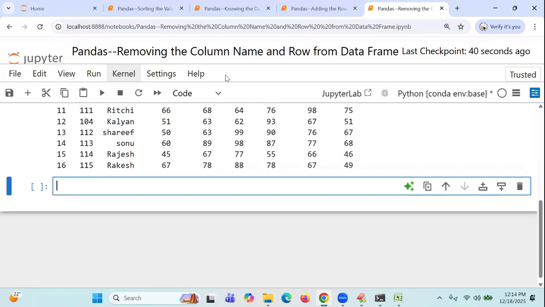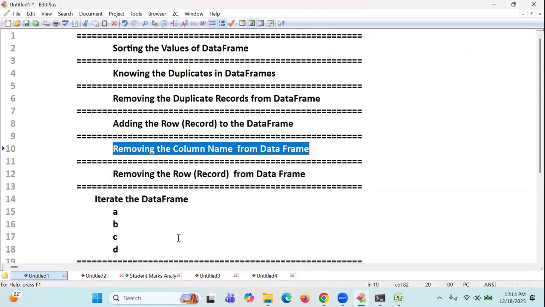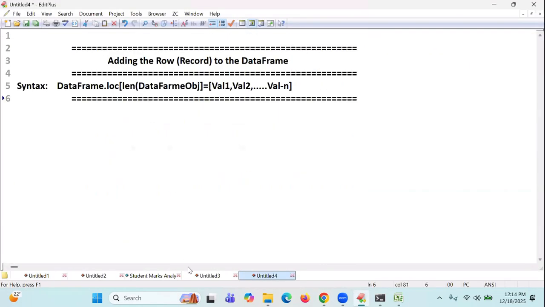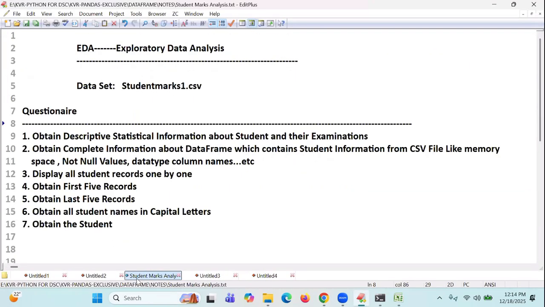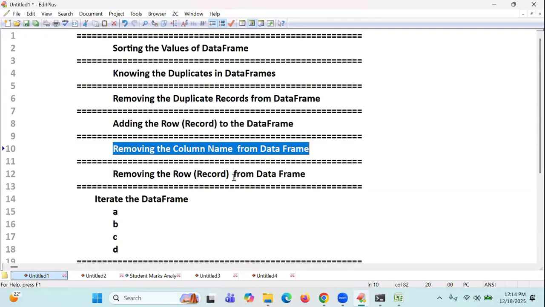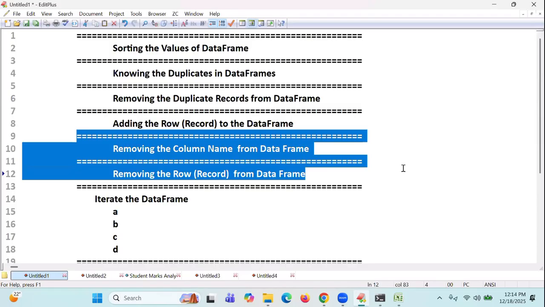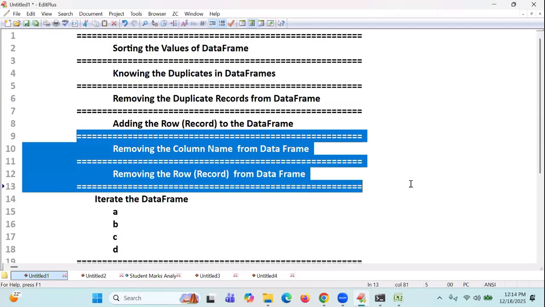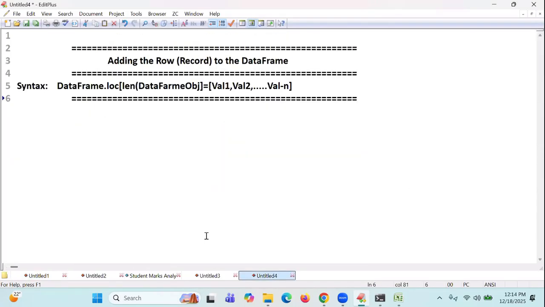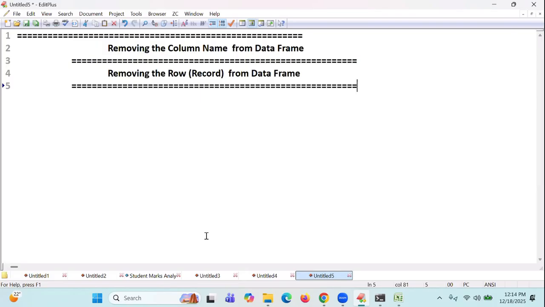Now, what will I go for? Removing the column name. Shall I remove the column name? Yes. Very, very simple to remove. So I will go to syntax number one. Removing column name. Both of them I want to go for it. Removing column name, as well as row also I will take it. Both of them I want to carry forward.